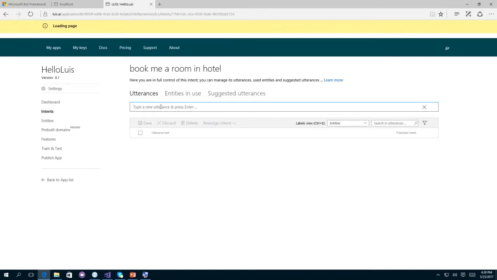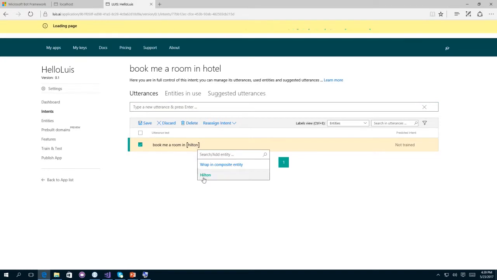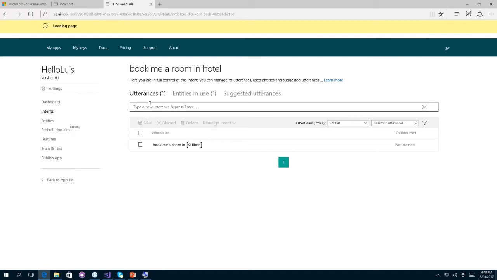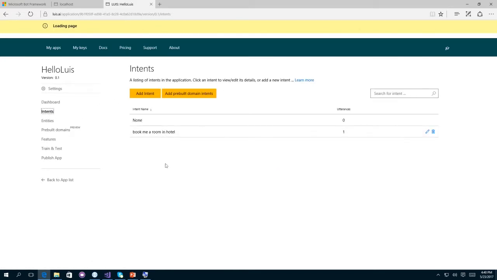Let's start typing some utterances with intents to be able to train the model. So I can say, book me a room in Hilton. And once I add this to the intents, I can come here and say that this Hilton is the Hilton entity. That's the list of the entities I have. So I can mark it here as part of the training that will be happening after I finish adding intents and entities. So you see, you can use this intents tab to add more intents.